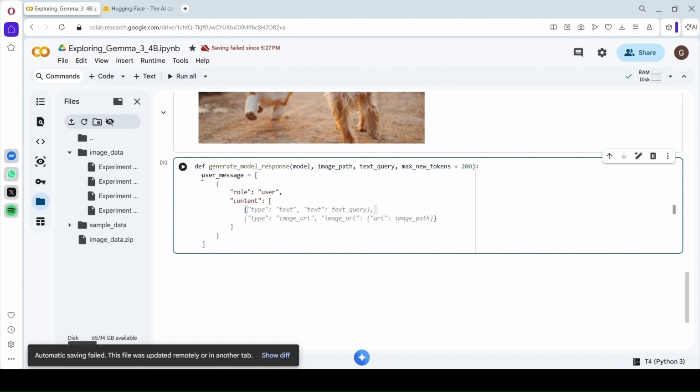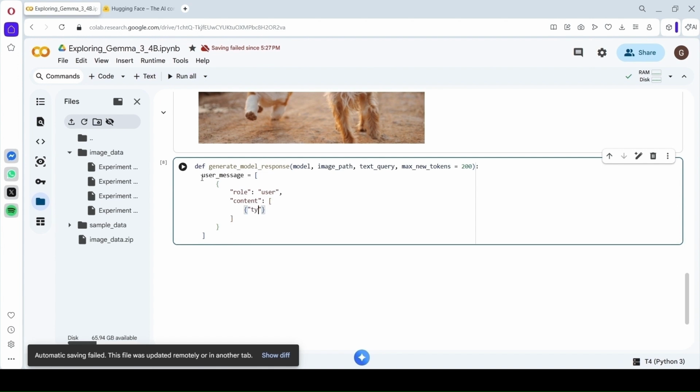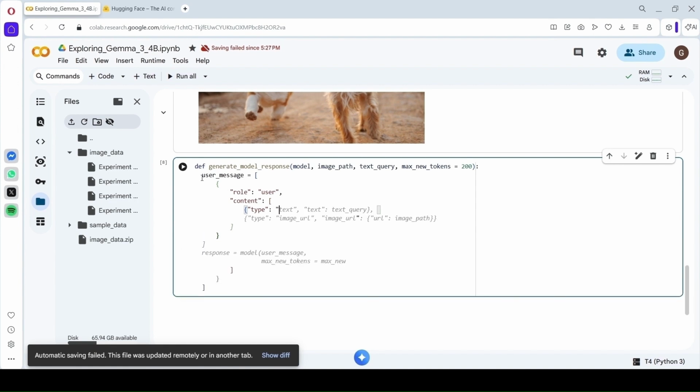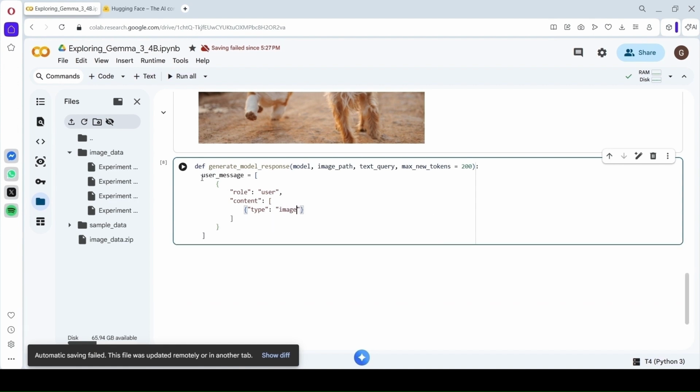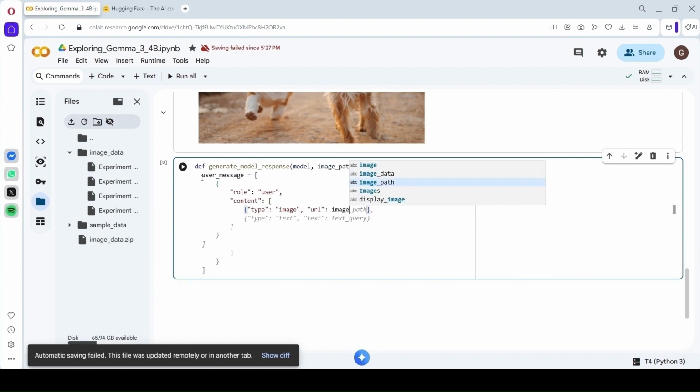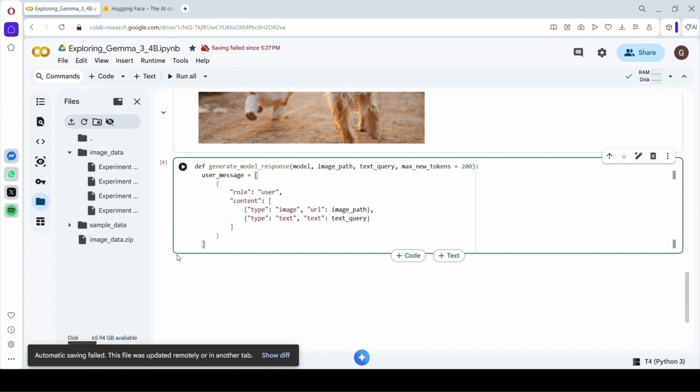Then we will create a dictionary here, which has type as the first key, and we will specify that this is an image type. Now you have to provide the URL of the image, which is set to image path. And the same for the other one, which is of type text, and it is set to the query. This is redundant, so we can simply remove this.